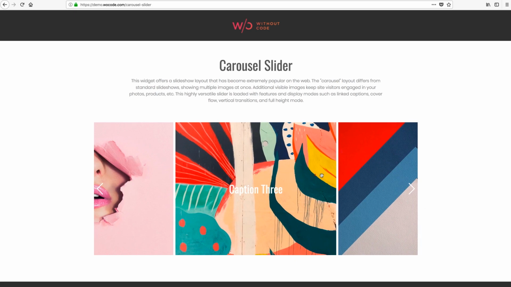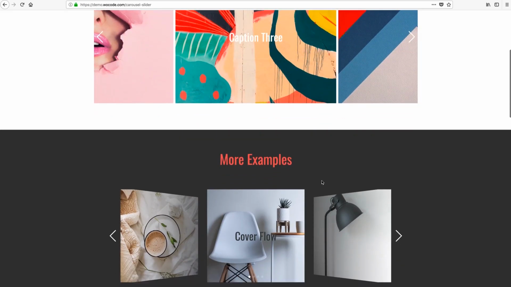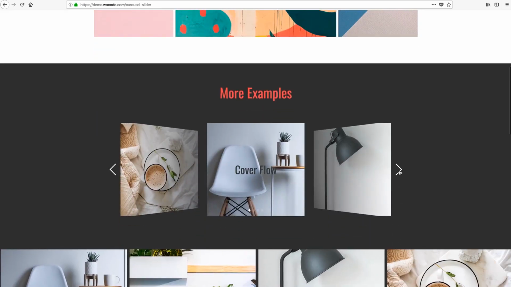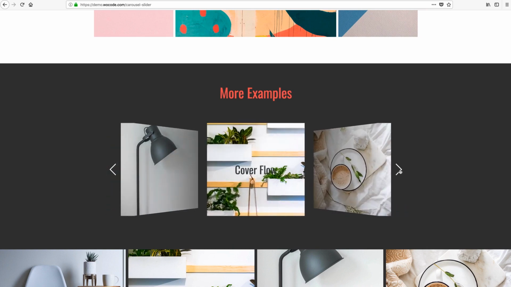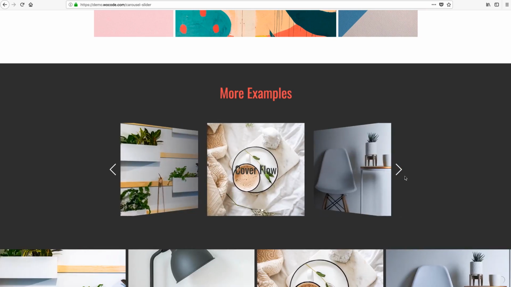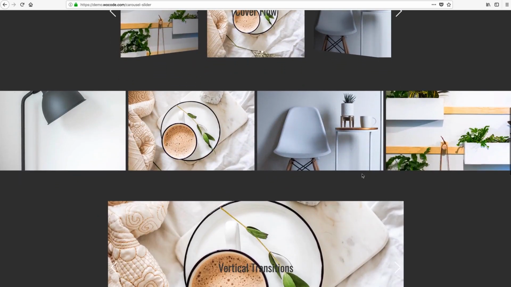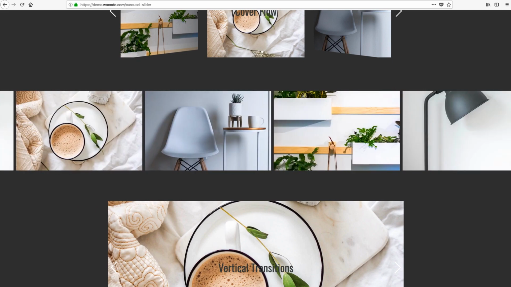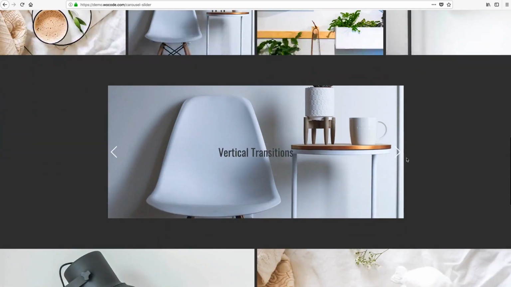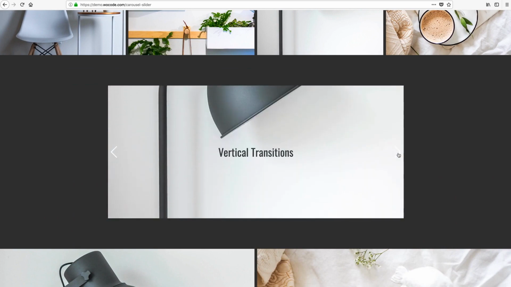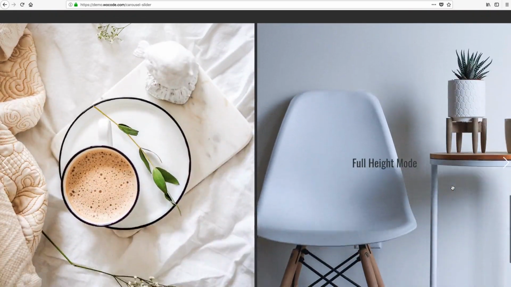Our live demo here shows a variety of display options available through our widget. You've got the classic carousel structure here on the top, but we can scroll down and see our cover flow option, which has the images kind of turning into place in a 3D way, which is awesome. We've got more of a banner layout here with multiple images present at once. We've got one here with vertical transitions, which is really unique. And lastly here, we've got full height.